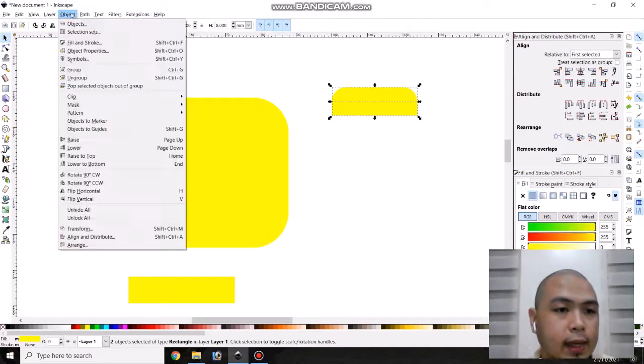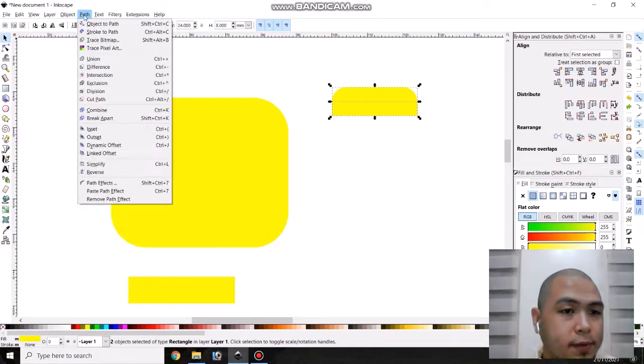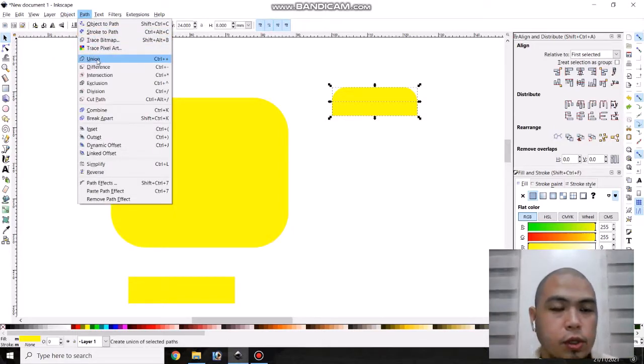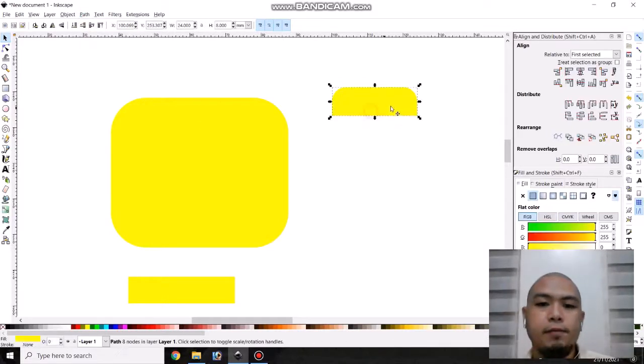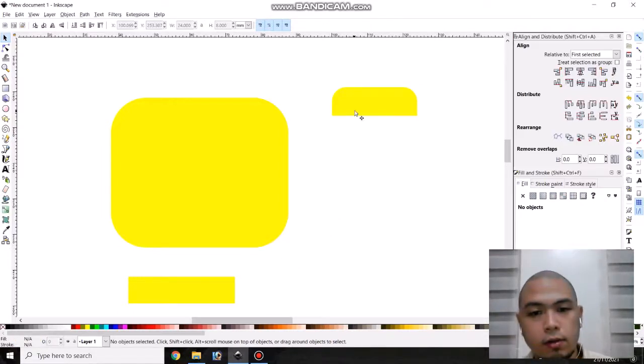And then, we select path, and then union. Yung union, pinagko-combine natin ngayon yung dalawang shapes. So, yan. So, now we have combined them both. Ngayon, gusto natin, pagkabit-kabitin na ito, to assemble our head.